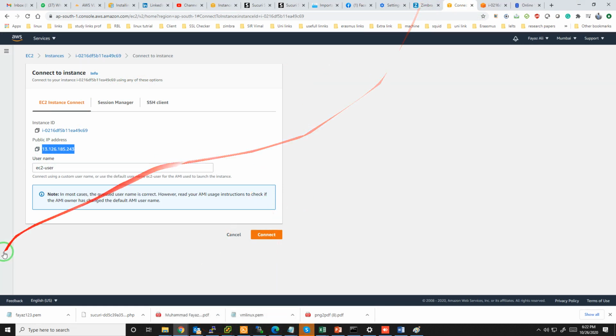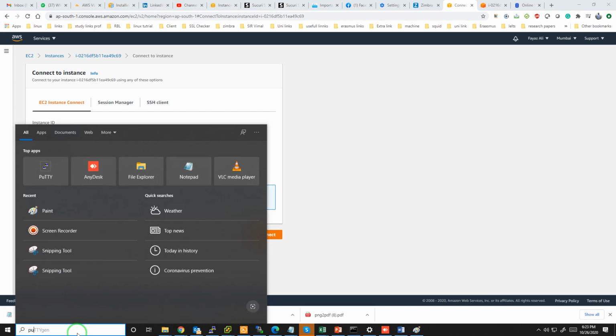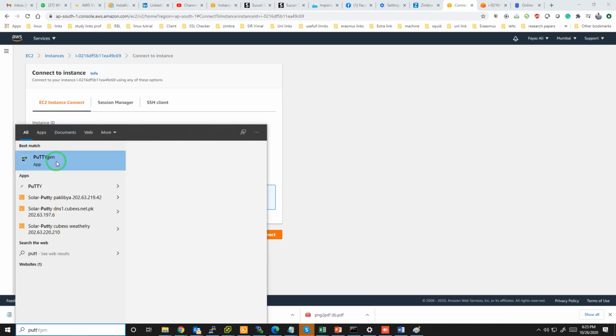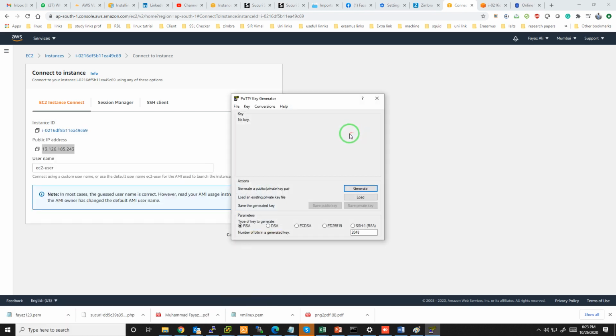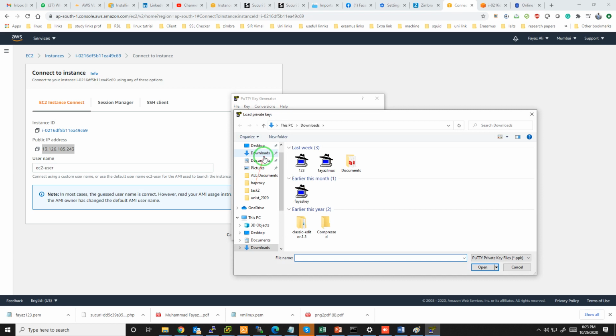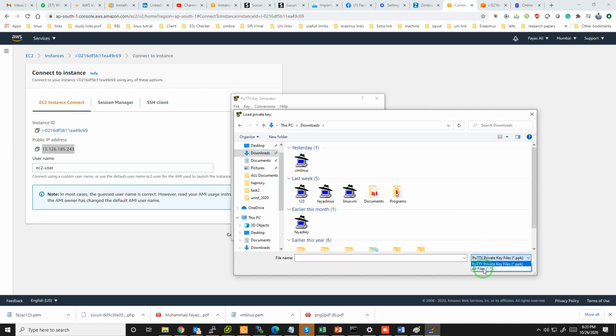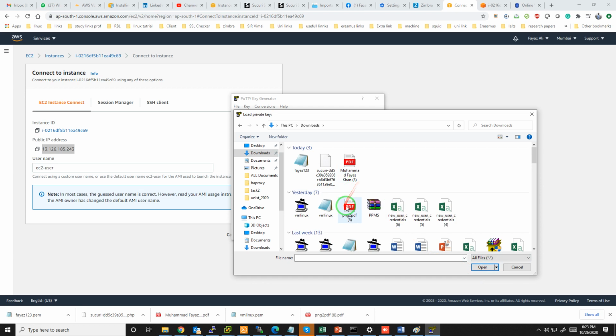For PuTTY, this file is very important to connect your local machine to your EC2 instance. For PuTTY you need the PuTTYgen software. It's a free one, so you can download it very easily from the internet. Just load the key, and select the key which you downloaded when you created your EC2 instance. So we have created this file, so just put it here.